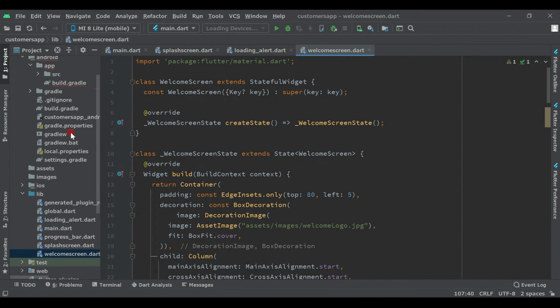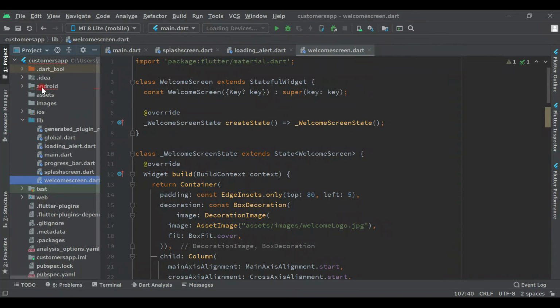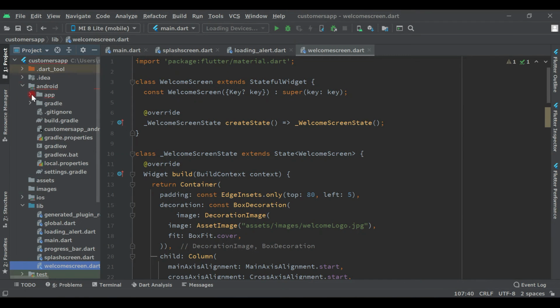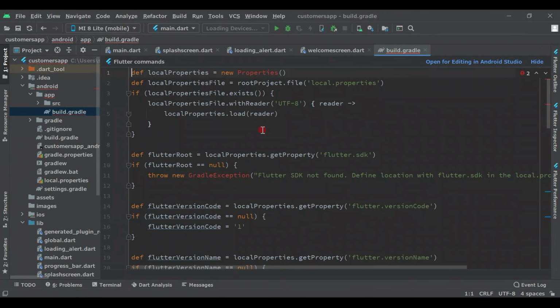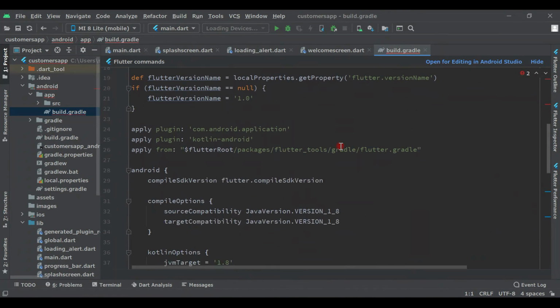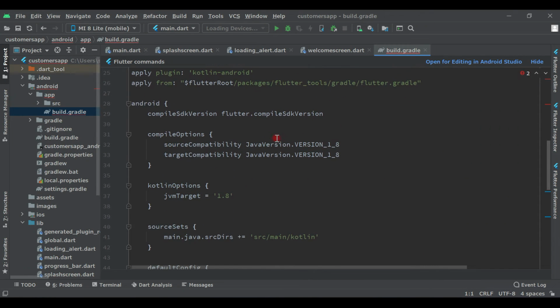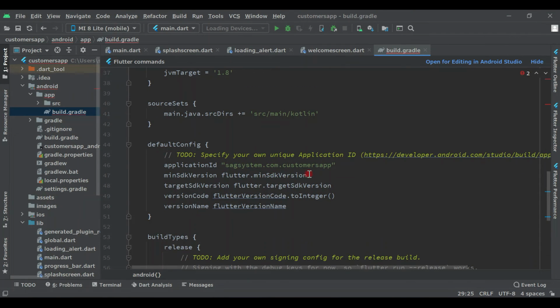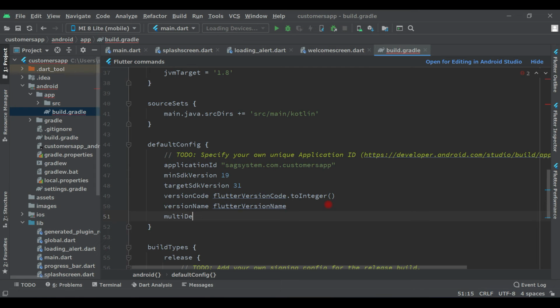Now come to the Android app build.gradle, double click on it and you will see this file here. So we have to change the versions here. Remove this, make it 31. Come below and set minimum SDK version 19, target version 31, and after this we have to write multiDexEnabled true.